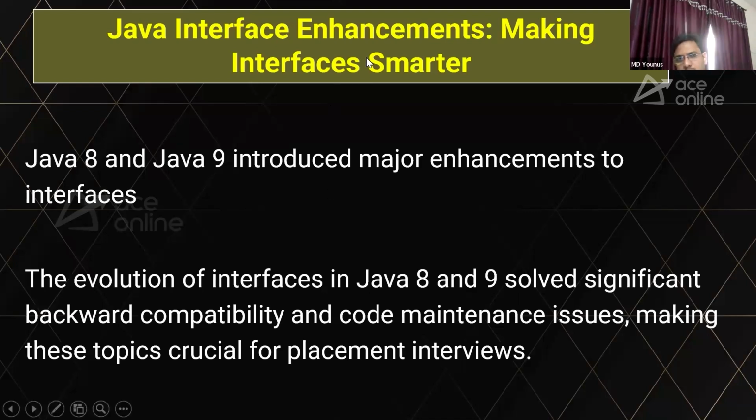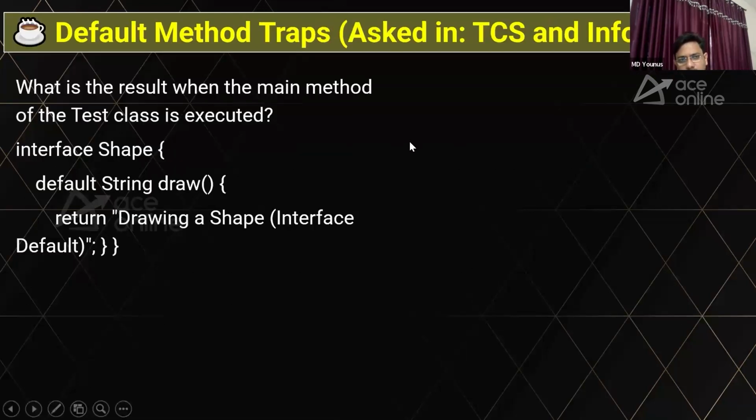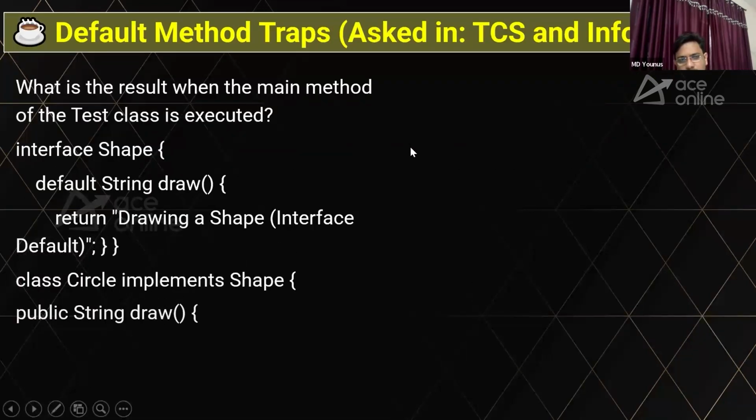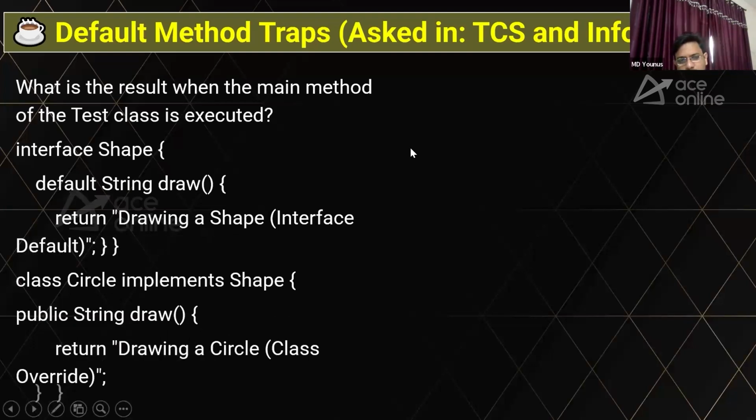With this, I hope we had a good revision of default methods: the need for default methods, how they look, and so on. Now let's move to the next topic. But before that, I wanted to conclude with one small question. I think we have seen this before. Now, if you can help me out, what will be the output for this? Let me go step by step.